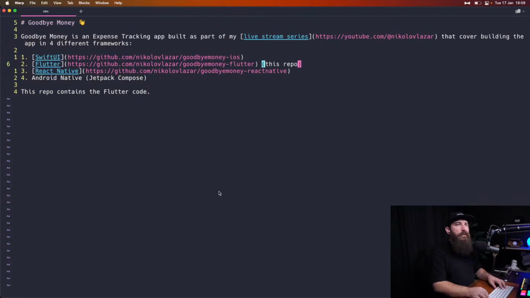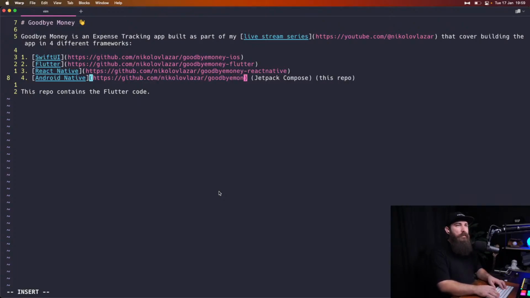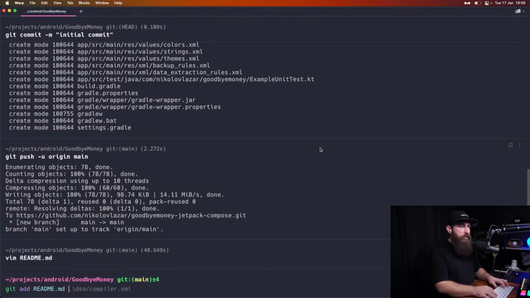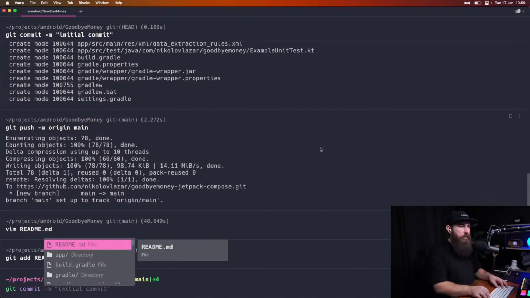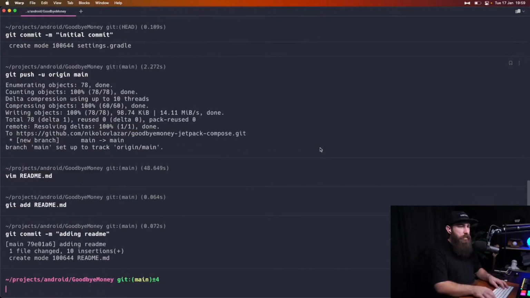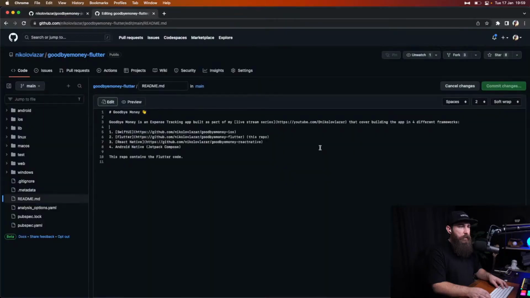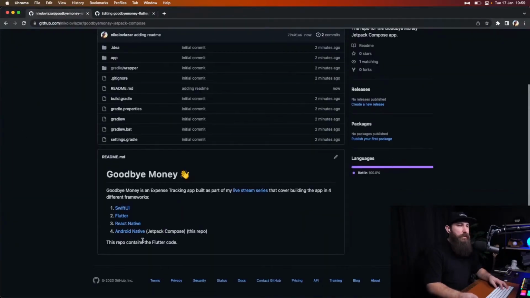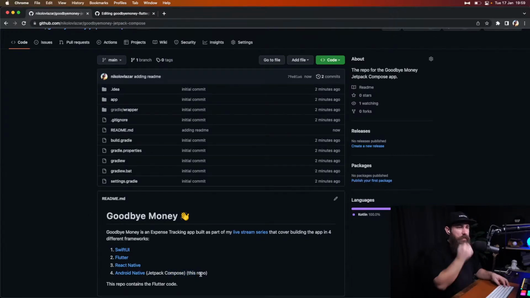We are going to remove this repo and just add it here. And I don't know, probably add the link anyway. Like, we are already here, right? Goodbye Money, Jetpack compose. Yeah. Okay. We're gonna save this. Git add readme, git commit, adding readme. Git push. Just git push. Okay, let's refresh and we should see. There we go. Jetpack compose, nice and easy.